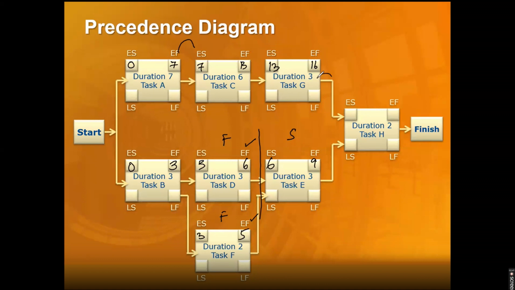Now, these two are also predecessors. Yes, there will be a lag. Absolutely, yes. And now these two are predecessors for this task. Now that's a finish to start relationship again. Which one can you tell me will be the early start? Absolutely, yes. 16th day. Even if you're done on the 9th day, sorry, can't help you.